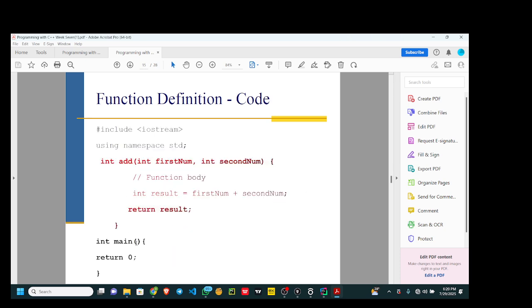This is an example we can run in our text editor, and we are going to get the function definition of this code. We'll do a practical example next.